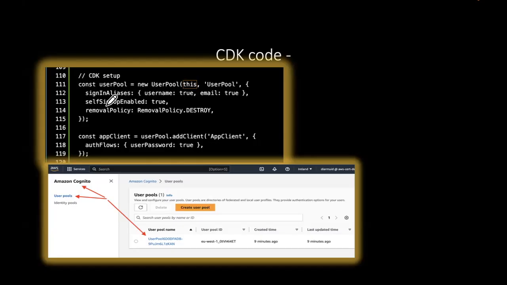The removal policy is a bit like with DynamoDB. Do you want to delete this user pool when the stack is deleted? And because it's only in development mode, we're saying, yeah, whenever we delete the stack, delete the user pool as well. Probably would not be the case in a production environment.